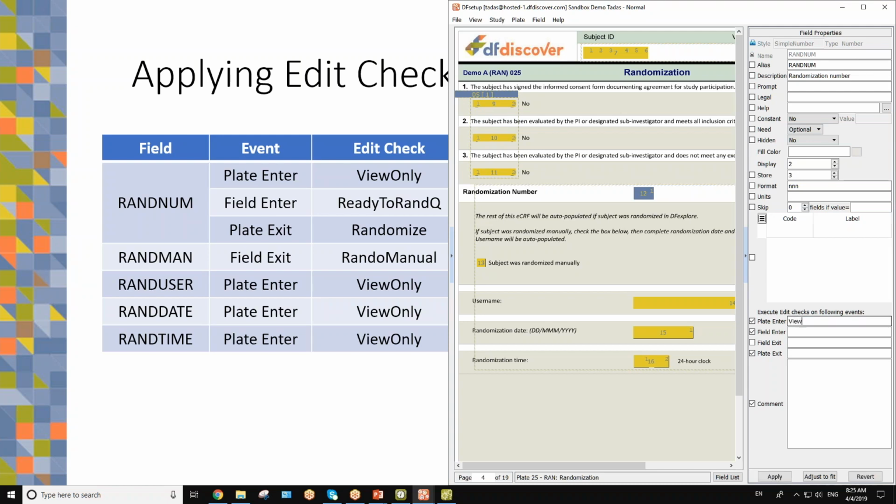For plate enter, I want to add view only. This will make that field view only so people can't type in some alternative number or manually enter in something that is incorrect. For field entry, we want to add ready to rand queue. So this is a prompt that tells the user or asks the user if they're ready to proceed with randomization. And for plate exit, we want randomize. This is the actual edit check that will randomize the participant.